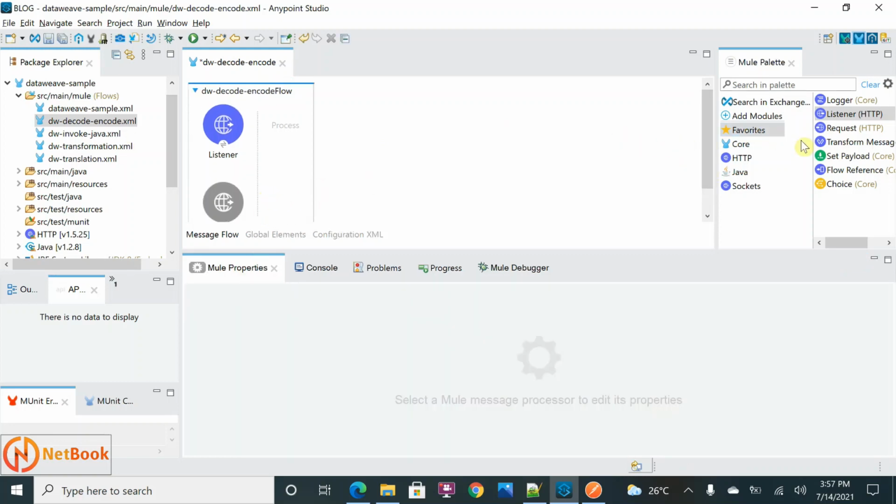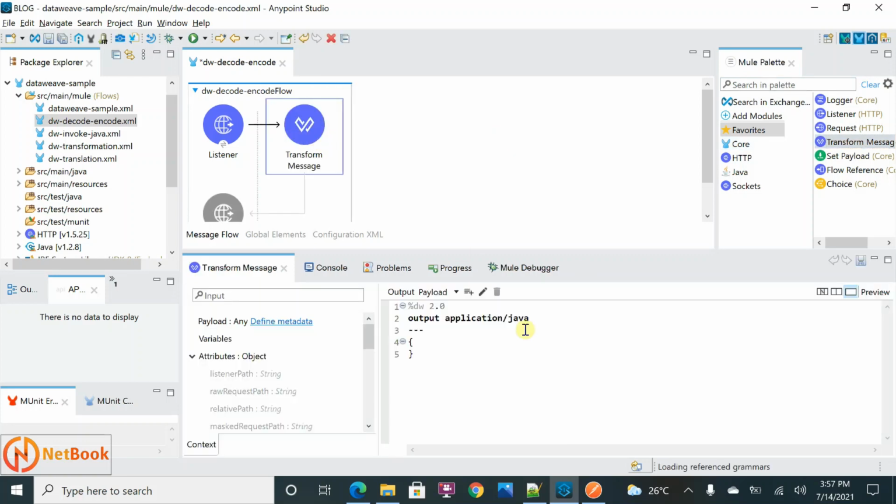Then, using the transform message, I'm going to write some DataWeave code over here to produce the data in JSON format. What I want is file name and content. The content will be the base64 data. The file name I can hard code over here as of now: sample encoded PDF, I can say. And I want to encode the PDF file I'm receiving from here.